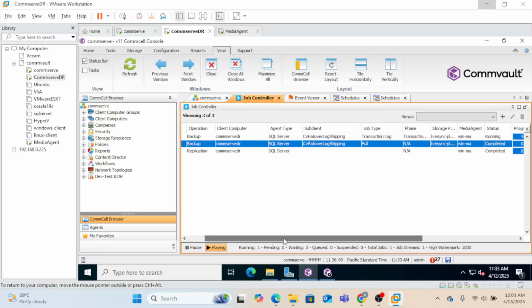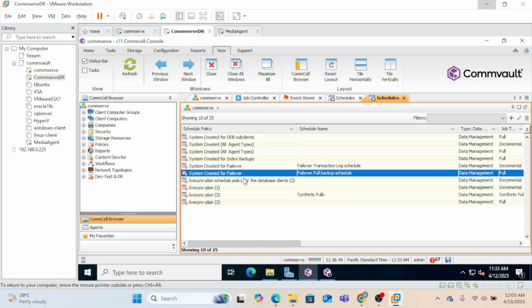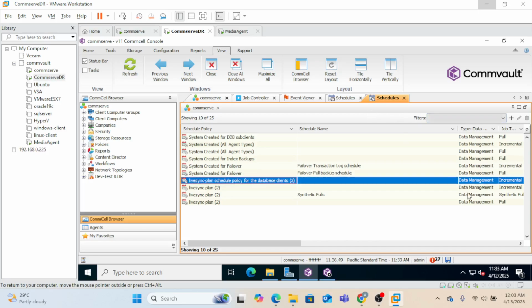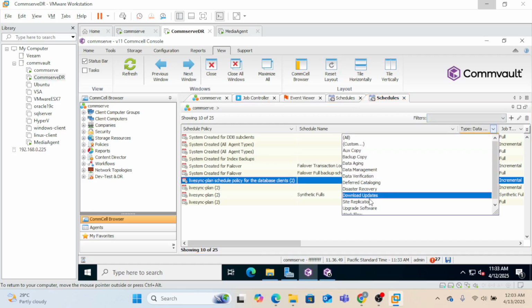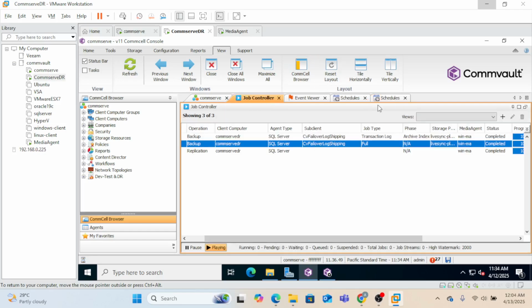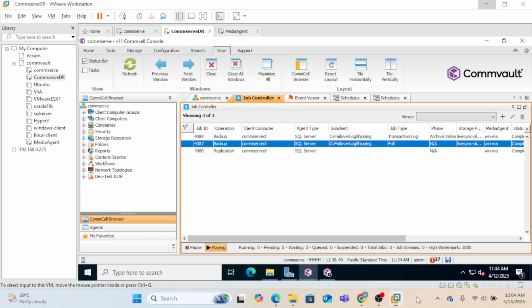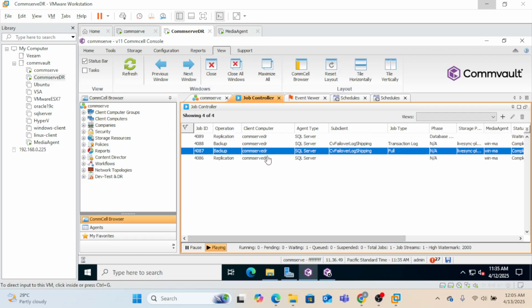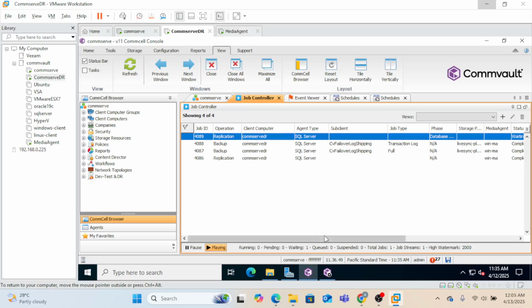Okay, so see that the failover log shipping job completed. So let me quickly run the replication job also, the site replication job. Select the site replication job here. So you can run it manually. If you're impatient and you cannot wait for the job to run automatically. So the replication job started.